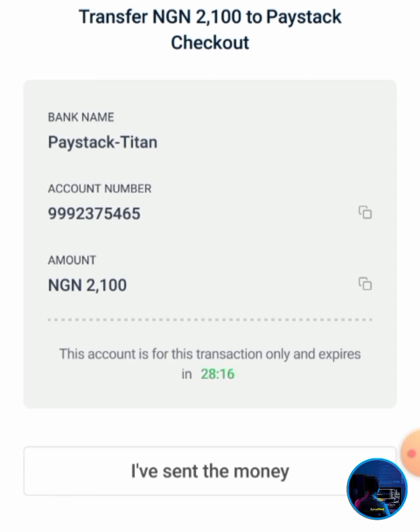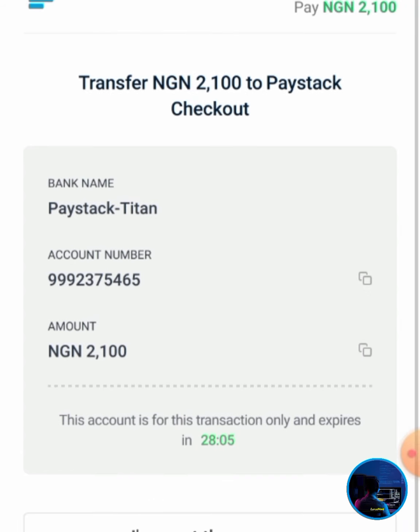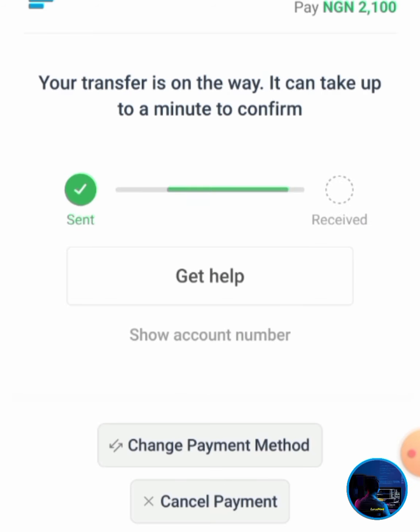Sometimes this kind of bank, if you go to the bank list in your app or your USSD, you might not see it. So what you do, you just search. If you are using a small phone, they'll ask you to type the first three letters. Just type PAY, it will bring it out. Just like me now, I'm using my small phone to do the transfer. I've typed PAY, and it has brought out Paystack Titan, and I'm sending the money. So I've sent the money.